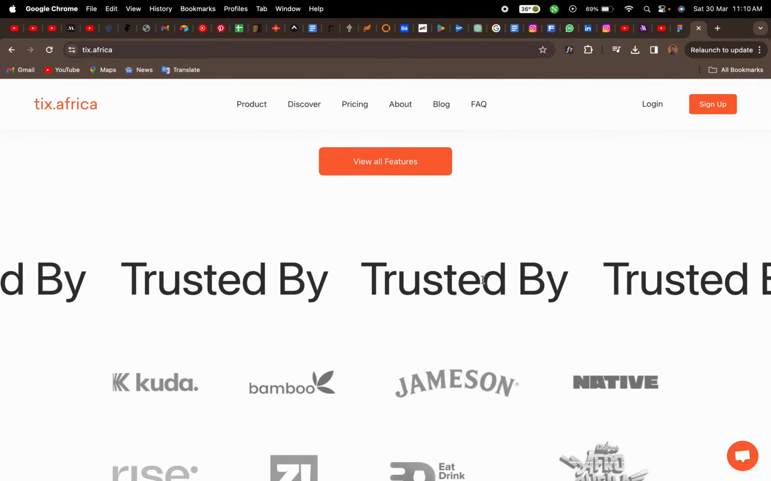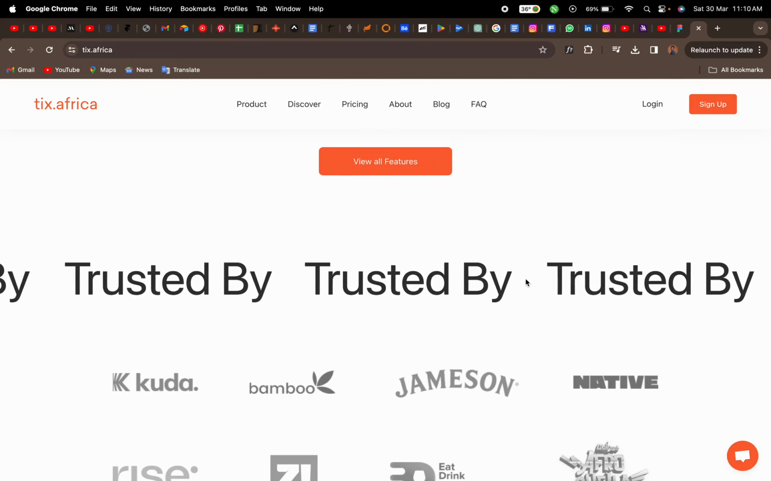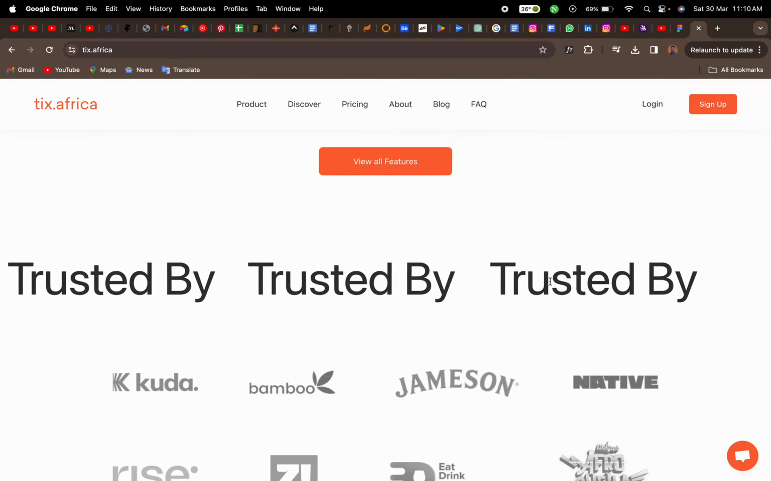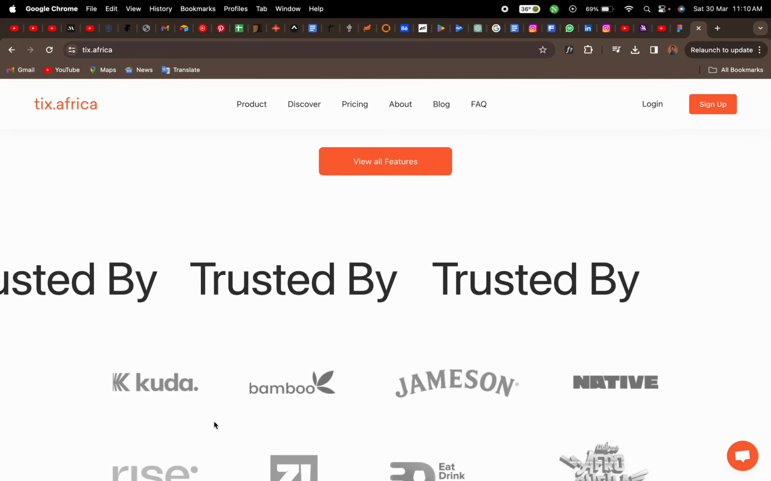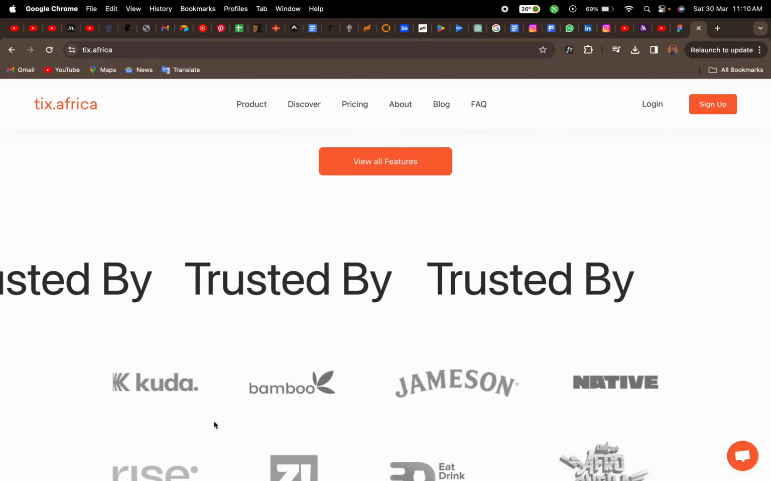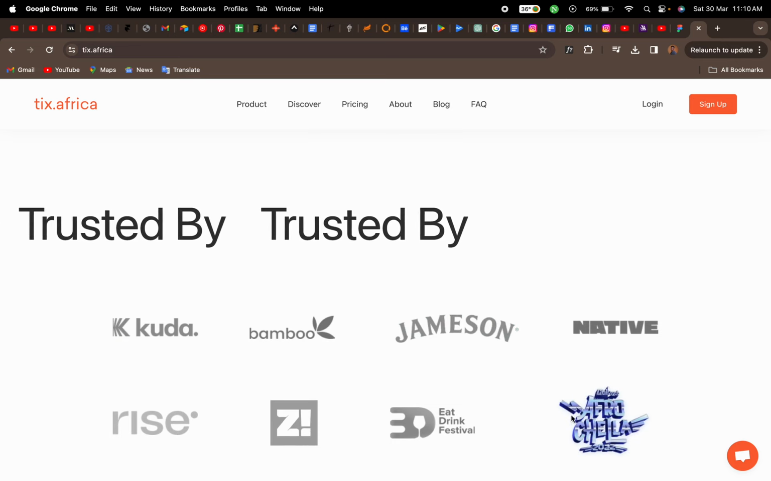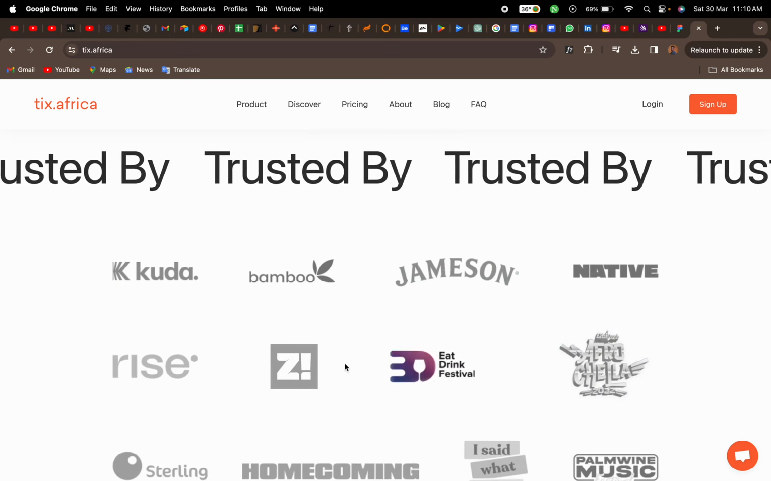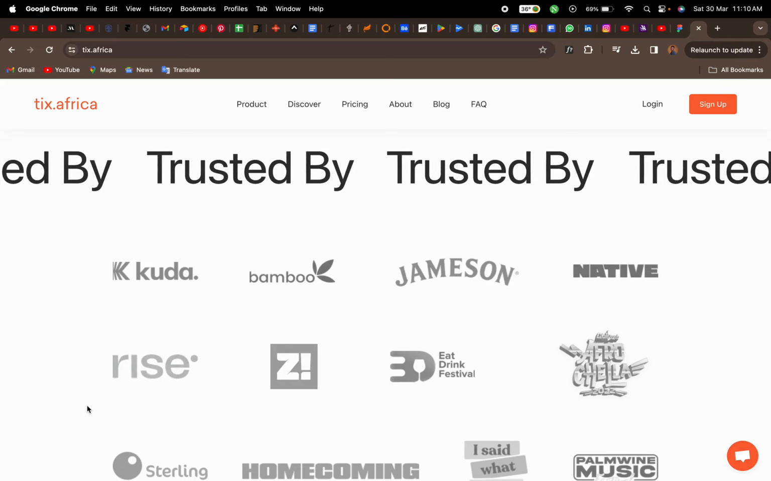As time goes on, we'll talk about this, which is called a marquee scroll effect. It keeps moving on its own, and I'm going to talk about how to achieve it. You notice when you hover on these logos, they display their actual colors. We're going to talk about all of this.